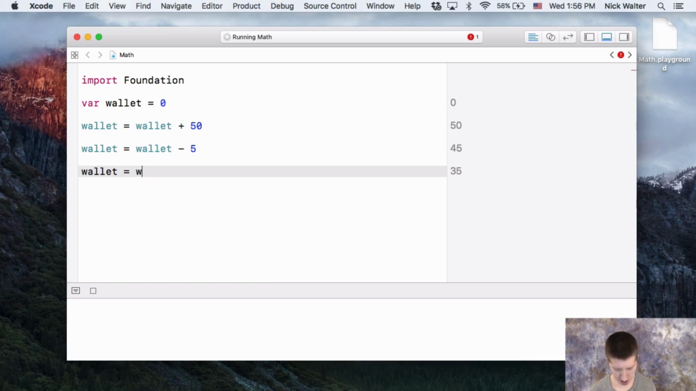And then for this last one, we can say wallet is equal to wallet minus 10. What I want you to notice here is that we're using whatever the value of wallet was and then updating it to something new. So here we're saying wallet is equal to wallet plus 50. Well, wallet is 0, so 0 plus 50. Now wallet is equal to 50. Then here wallet's equal to whatever wallet was before, which was 50, minus 5. So now wallet's equal to 45. And then here wallet's equal to whatever wallet was, 45 minus 10. So now it's 35, okay?